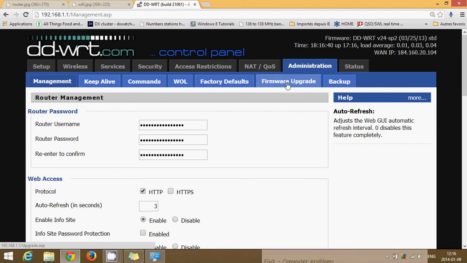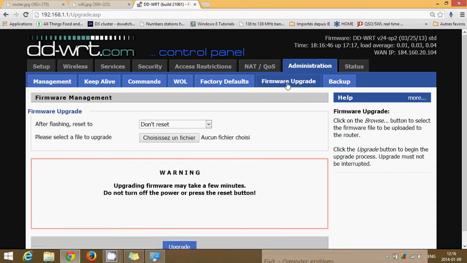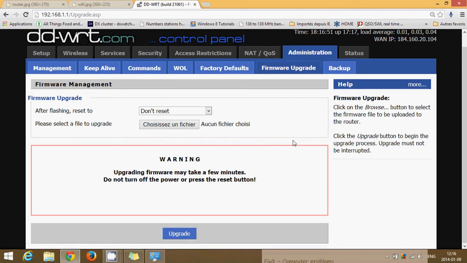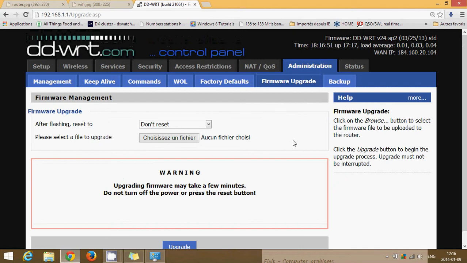There you've got something called firmware upgrade. Here I've got firmware upgrade, and it says here you can upgrade. Now if you have a router, you will probably have updates available. Some routers update themselves without you having to do anything. You can just leave it there and it's going to update. But most routers need your participation to actually update.